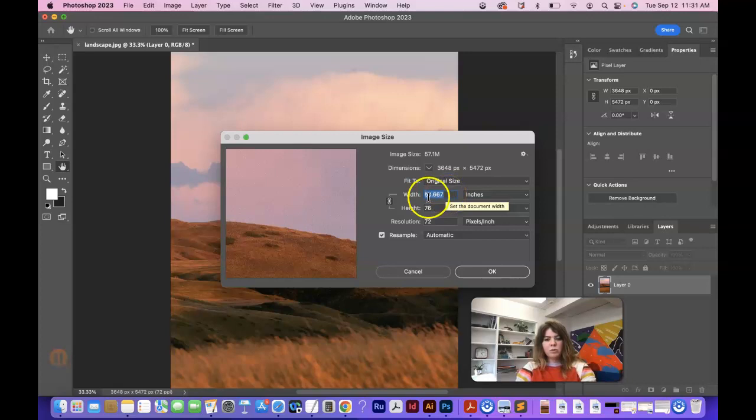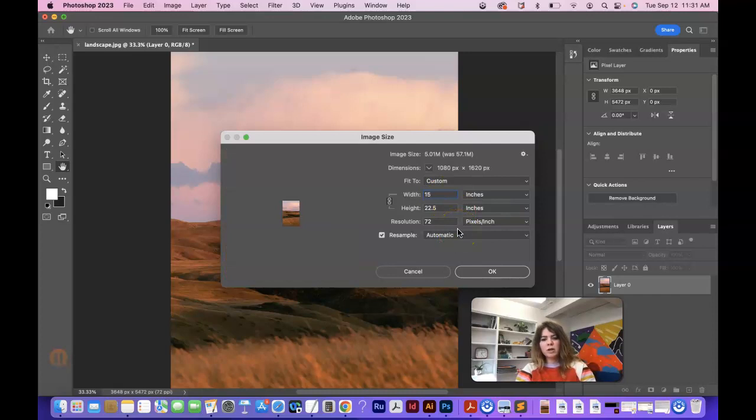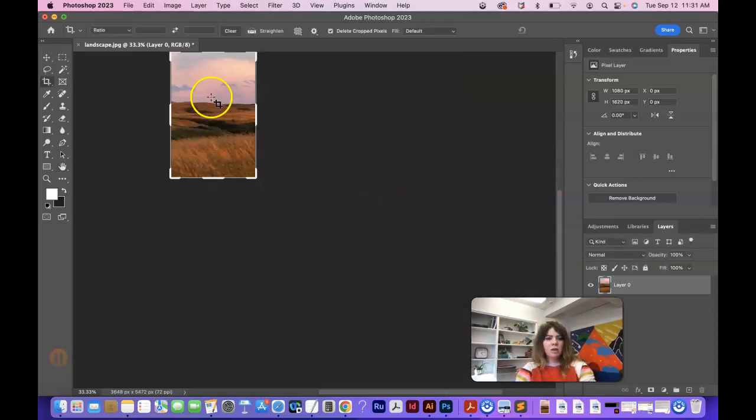But this width is too much. I think let's make it 15 inches. That's about the width of most browsers or screens. So let's push OK. And you'll see after you do that, it does get smaller.